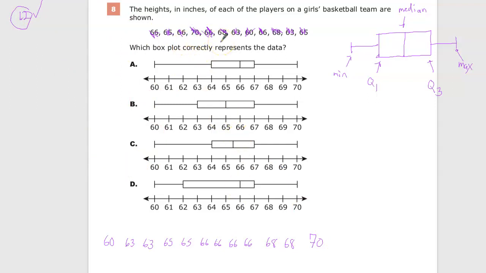The first thing I'm going to look for: I already have the minimum and maximum values. They're at 60 and 70, so like that. If these weren't all marked in exactly 60 and 70, I could mark one out, but I can't do that here. Now I'm ready to look for the median number.